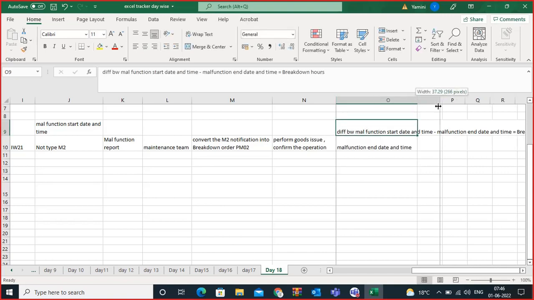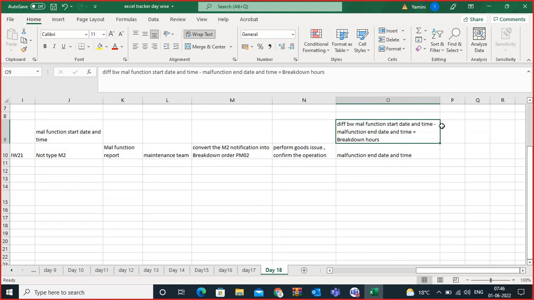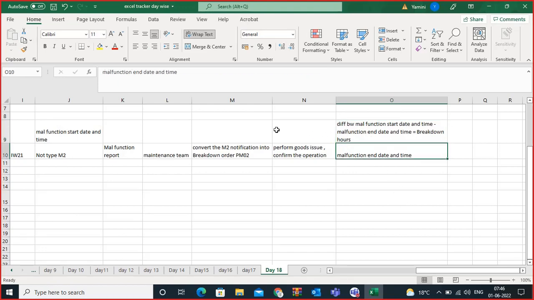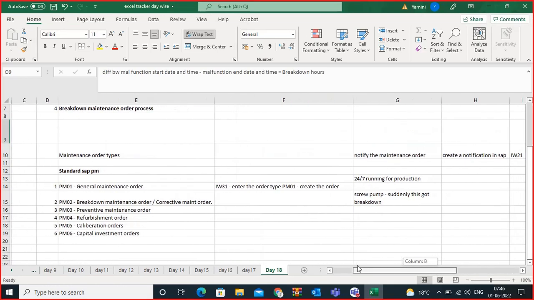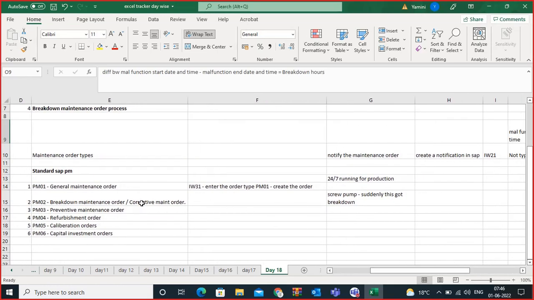In the rest of the orders, this functionality will not be there. Only in the PM02 order type, since we are calling it from the maintenance notification. This functionality will be there in the PM02 order type with respect to that breakdown notification. I have just explained it generally in a very brief way. Once we check in the system, we will easily understand how we carry out the maintenance order types.